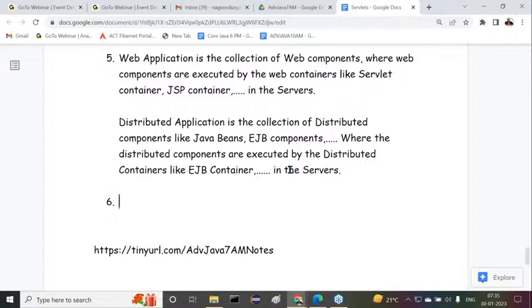Both web servers and application servers are designed by using Java only. Or maybe web applications and distributed applications are designed by using Java only, but why are web servers not supporting distributed applications? This is a question, guys. All of you observe carefully.